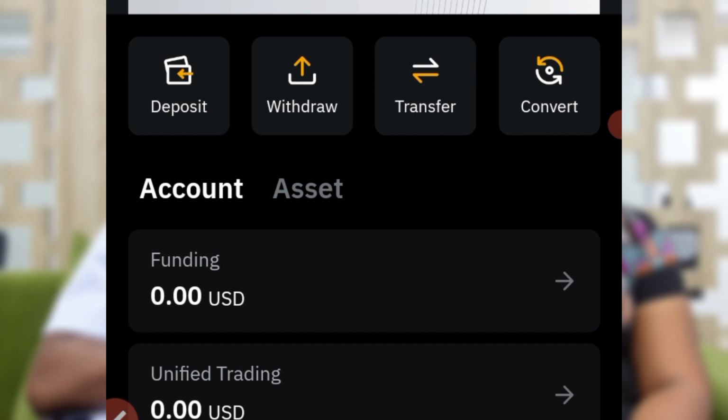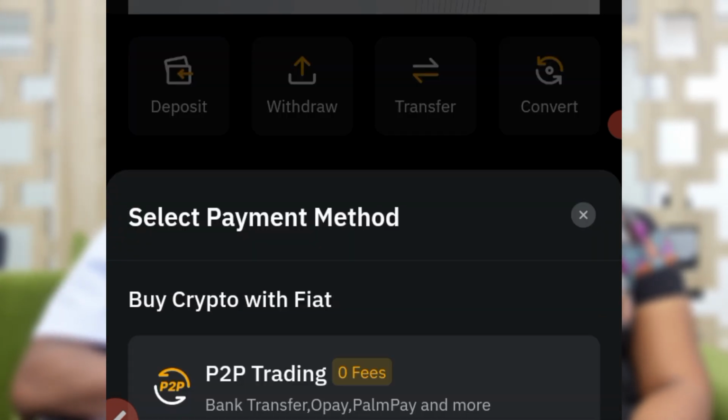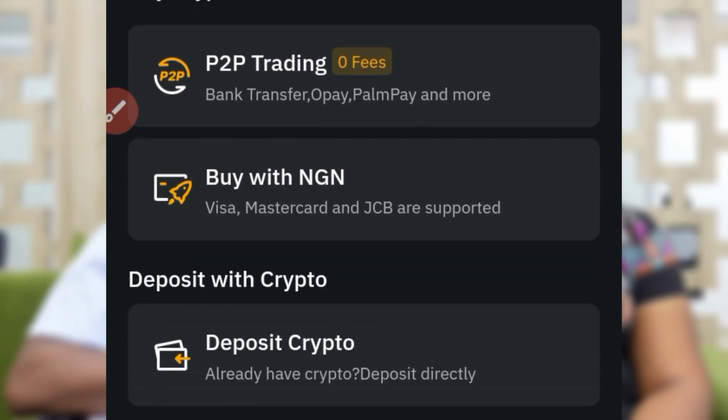If we come back to the asset page right here, click on deposit again. Now, when you click on deposit, click on the deposit crypto option.